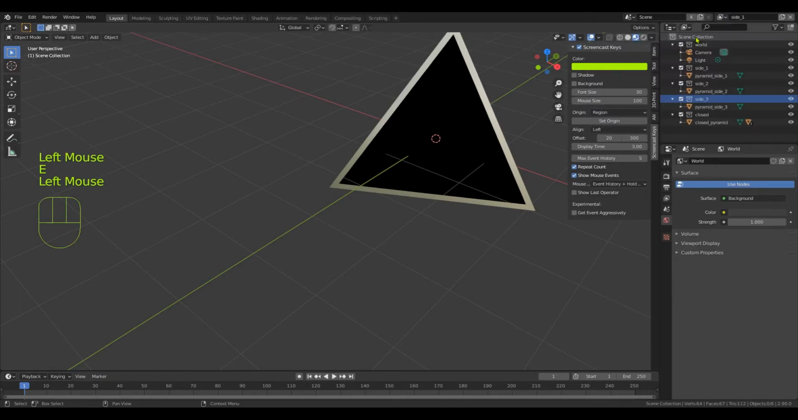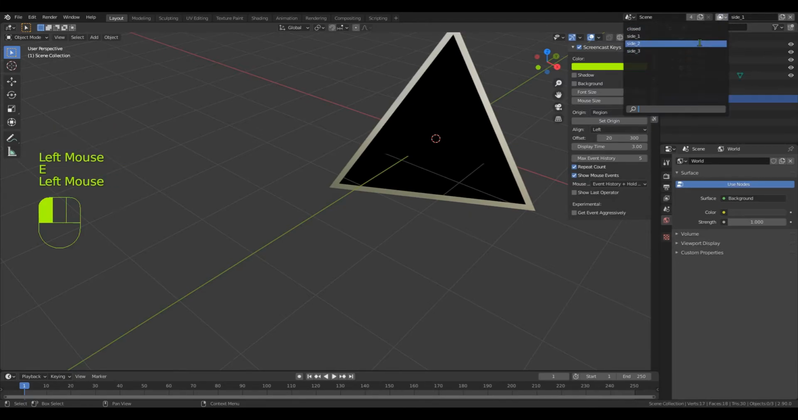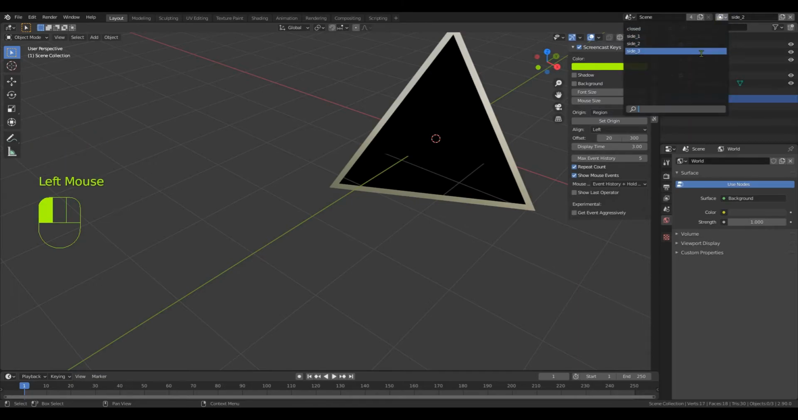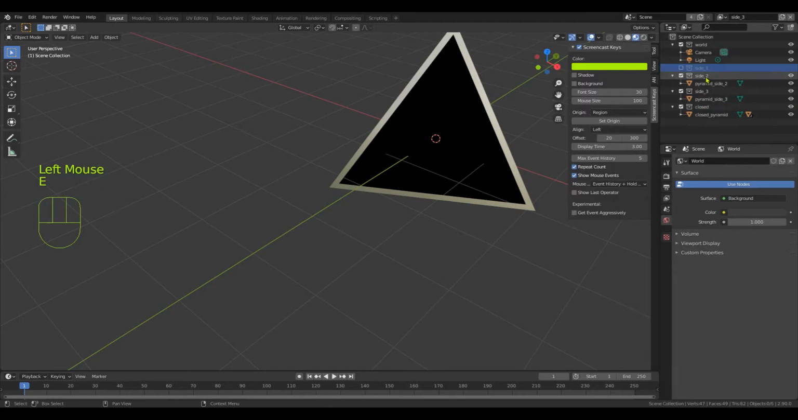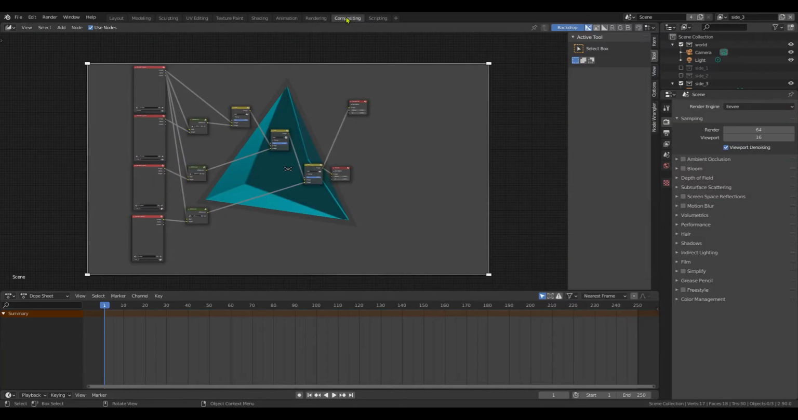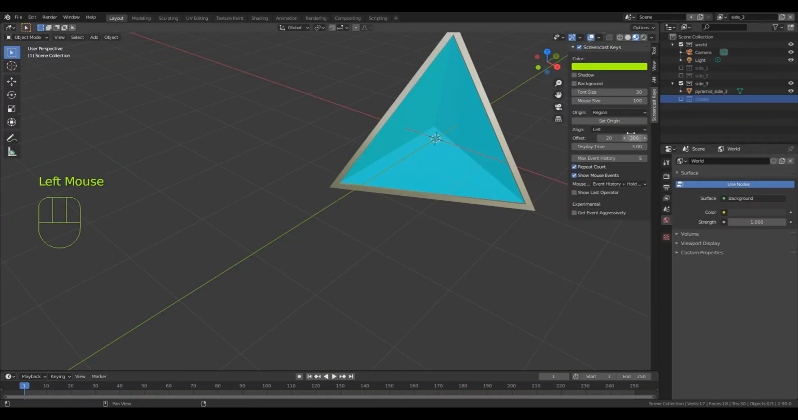In the view layer with side 1, we exclude side 2, side 3, and the closed pyramid. In the view layer for side 2, we exclude side 1, side 3, and the closed pyramid. And in the view layer of side 3, we exclude side 1, side 2, and closed. This time, if we render and go to the Compositing tab for the preview, we see what we would expect from this camera angle with the usual Eevee lighting.